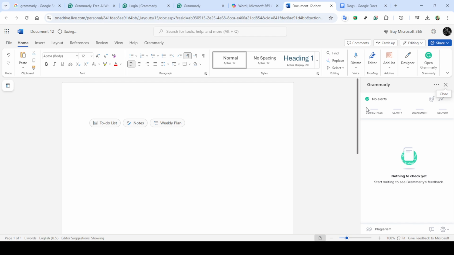With our blank document ready, direct your attention to the Home menu at the top of the screen, which is your central hub for accessing all Word features. Click on the Home menu to reveal the options available. This is where we'll access the add-ins, an essential step to integrating Grammarly into your workflow.